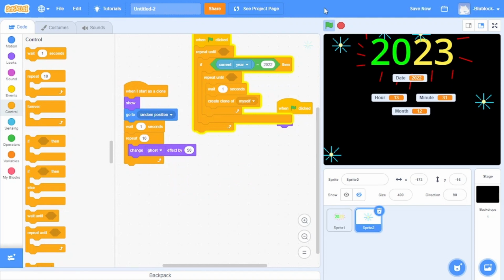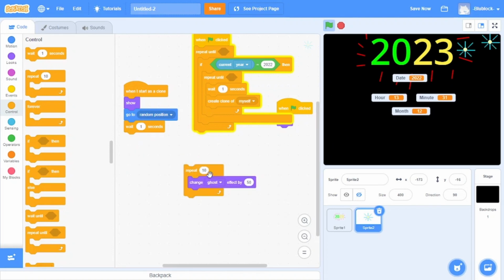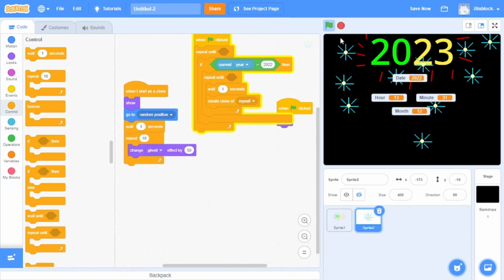The ghost effect is too... It's making them not appear a lot of times, but it's also making the fireworks stay, because they're not fading away like we want them to. But if we keep pressing them, as you can see, they're not coming because they keep fading away. So this is a problem, but we can fix it.